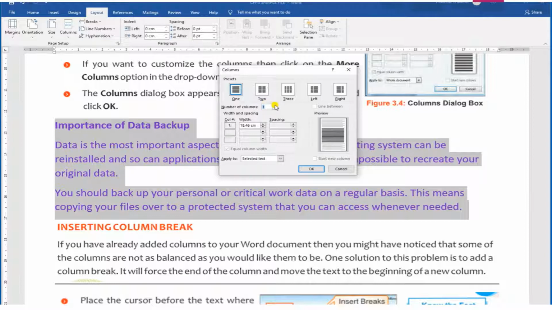Okay, now I am going to increase the number of columns. For example, I want 6 columns. I want to place this particular text in 6 columns. From here, I can reduce the spacing, if you want. Spacing means the difference between 2 or 3 columns. So the difference between 2 columns is spacing here. You can see the preview here. Okay, so now I set my spacing to 0.5 centimeter.